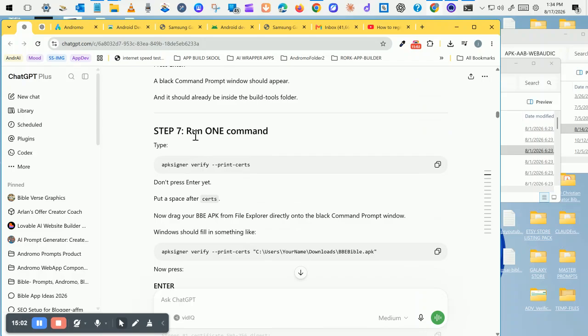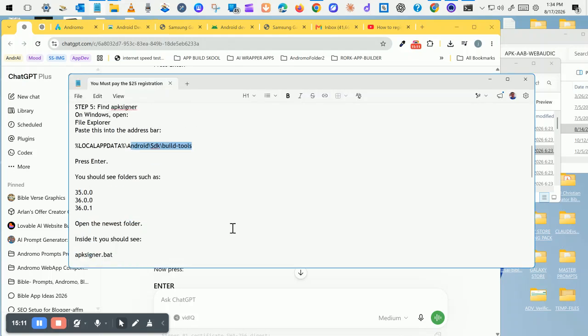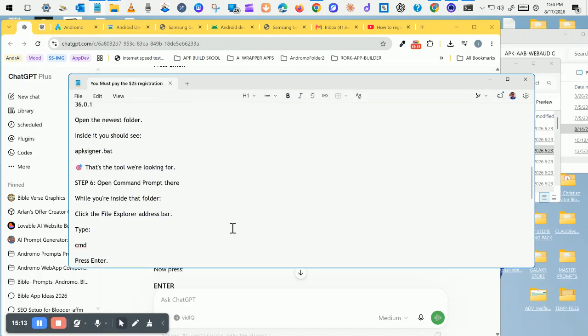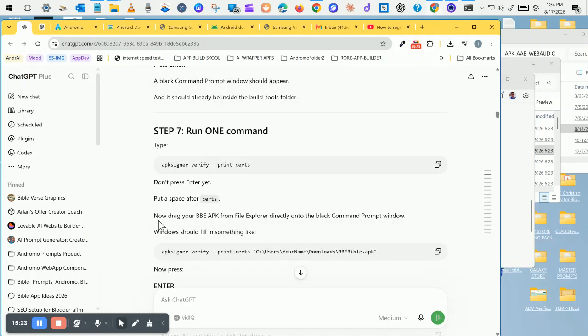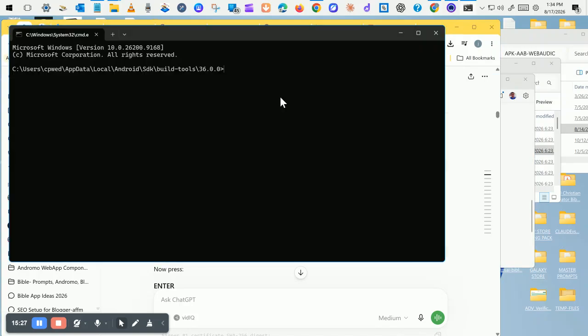So from there, what you're going to do is get this one command right here, apksigner verify print certs. I'm going to copy that. And like I said, I'm also probably going to put that inside the description. It looks like this right here, apksigner verify print certs. And in ChatGPT, apksigner verify print certs. So you're going to open up your command prompt, paste that there. Space.